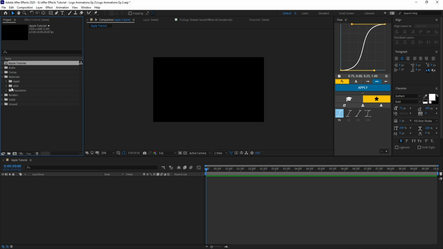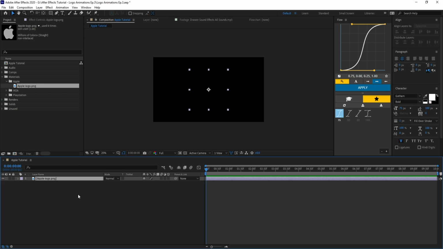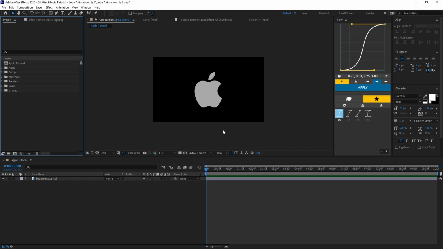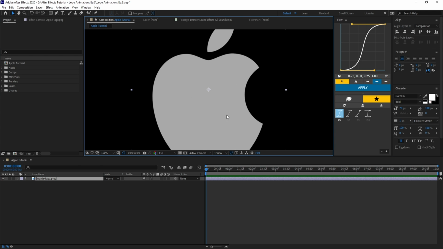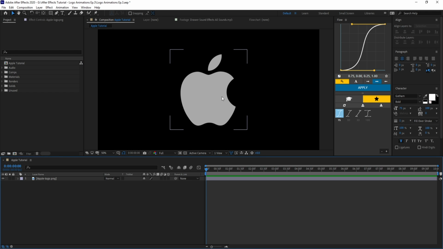Then we'll go under Materials, Apple, and we'll grab the Apple logo and just drop it into our comp. And right away we could use this PNG image since it is transparent. But what I want to do is actually recreate this with a shape layer. So let's go over to the rectangle tool and we'll press Q to switch until we get to the ellipse tool. Make sure we don't have anything selected.